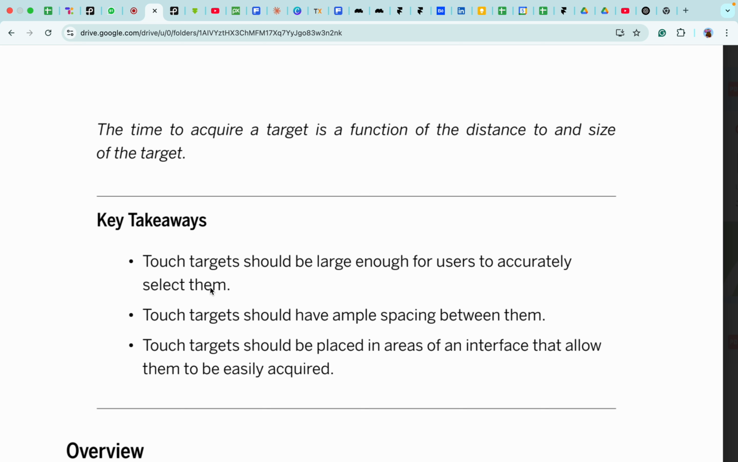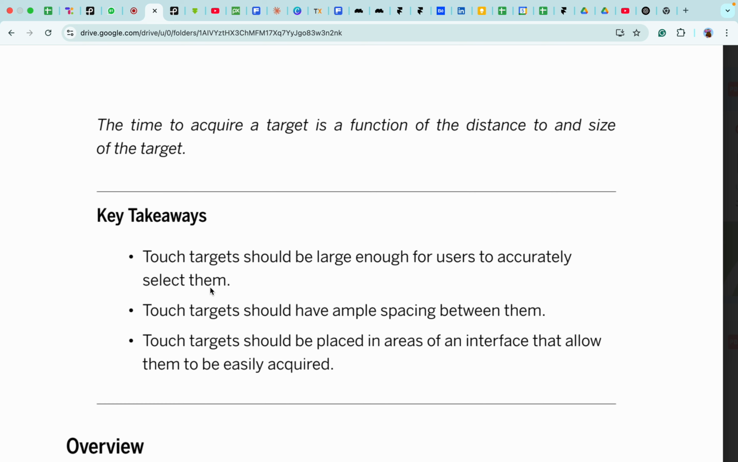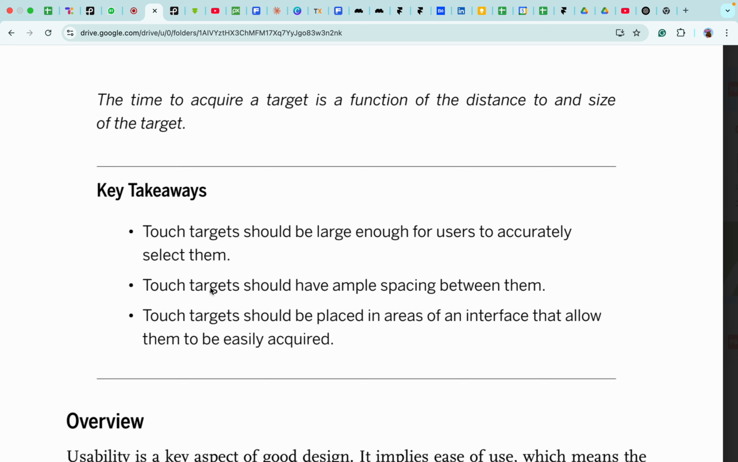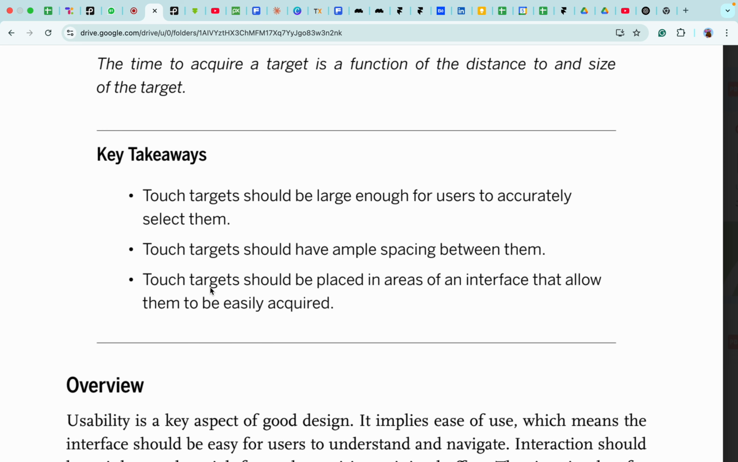There should be ample spacing between them, and they should not be so small that it is confusing for the user and they are mistapping. Instead of submit, they click on cancel. Then what happens? The user will be frustrated. So the touch targets should be placed in the areas of an interface that allow them to be easily acquired. The placements also matter. So we need to consider the placement according to the user's actual expectation, where they expect it to be and what size it should be designed for.